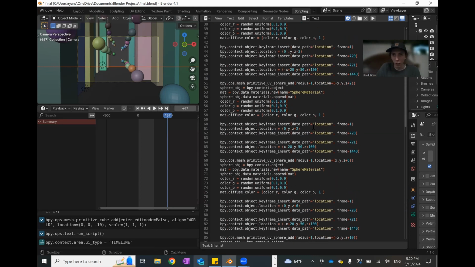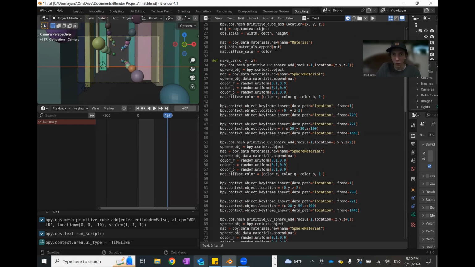And as you can see through here, I add a sphere, I set the colors of it, and then I keyframe the first half of the animation from 1 to 720 and make them come to the center of the scene.